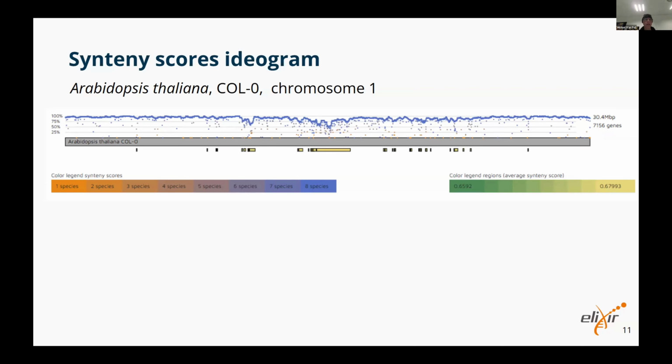And these synteny scores are also colored, where blue indicates that the gene is present in all genomes, while orange indicates that it's only present in a single genome. So even if a score is low but is blue, that means that the gene is still present in all other genomes as well, but that the window around it is not fully syntenically conserved.